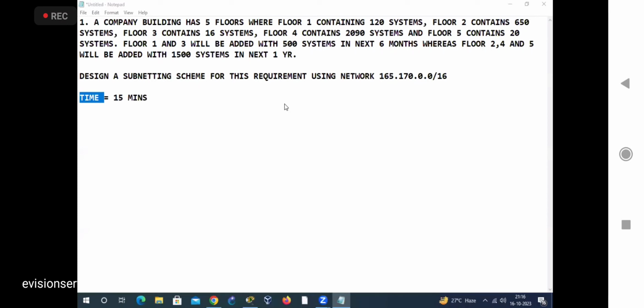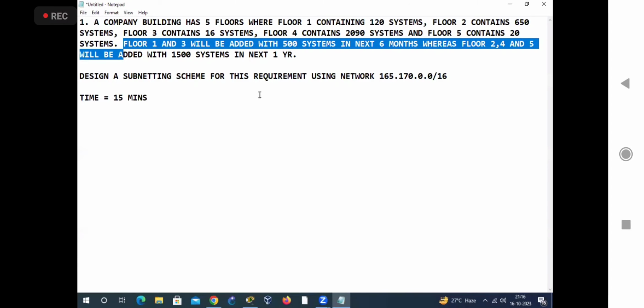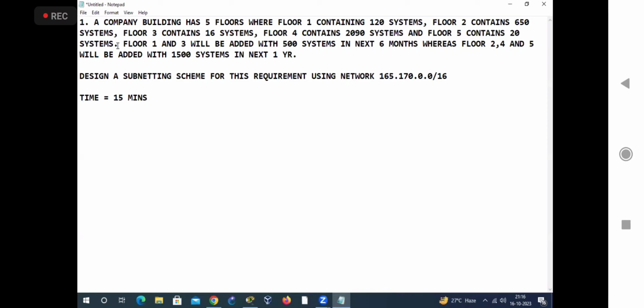Sir, floor 1 will be added with 500 and floor 3 will be added with 500, sir. And that is what you need to find out. I'm not telling you. See the requirement and find it. Based on what the requirement is saying, you will have to find the total systems. In the requirement itself, everything is explained, right? What you need to do to calculate the total. I just want to find out how you are solving it by yourself.